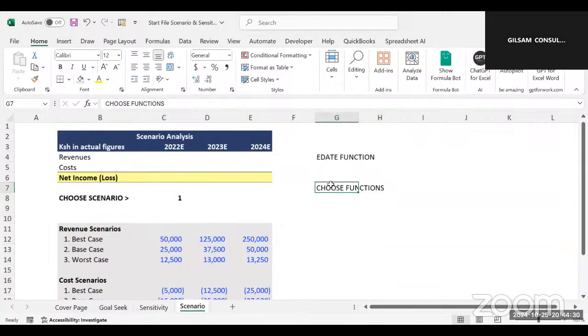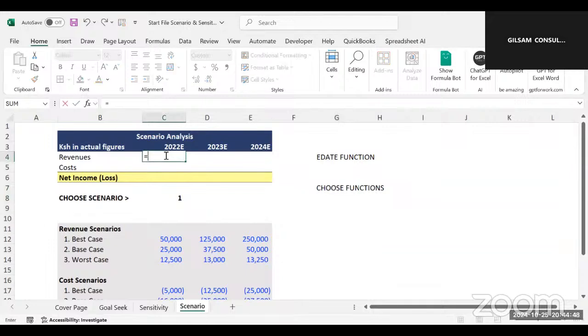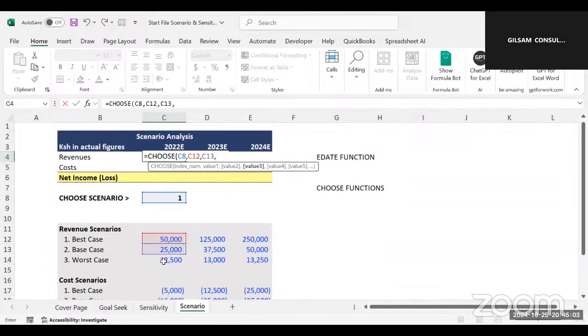So this choose function is the one which can give us the best case and worst case scenario. So I will come here, put equals choose. It will ask me for the index number. This is my index number, comma, the value 1 will be this, comma, value 2 will be this, comma, value 3 will be the worst case, and then close the bracket.